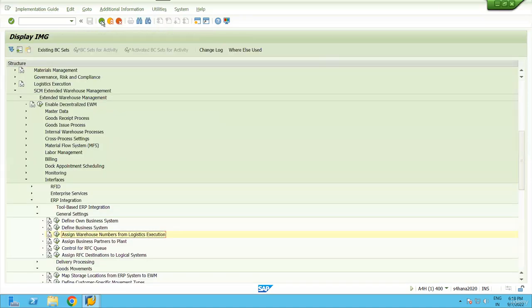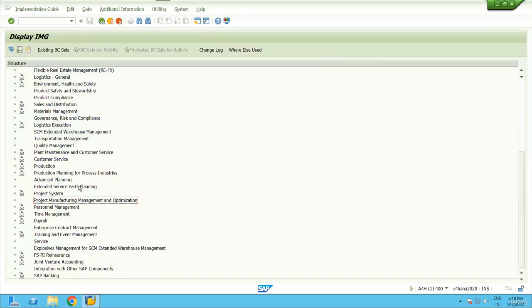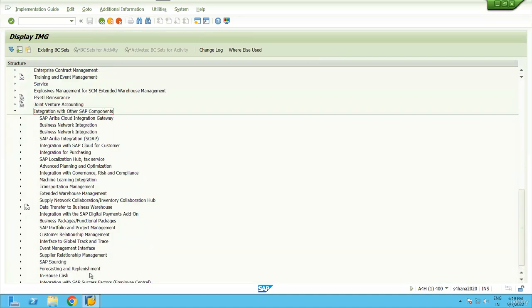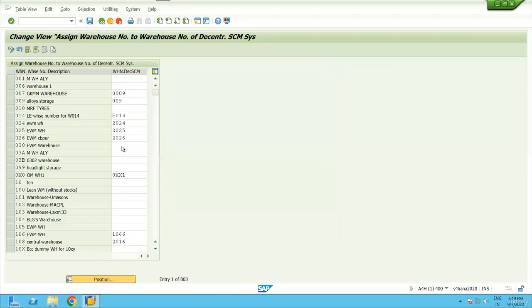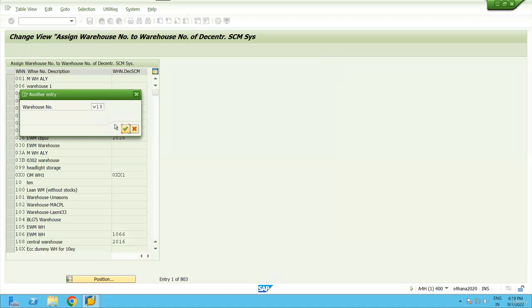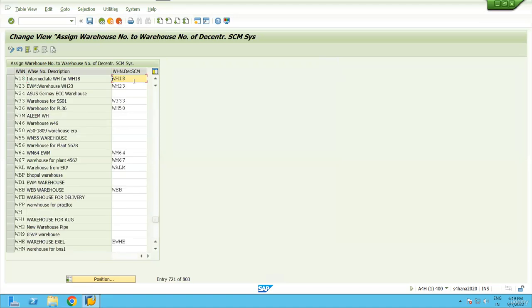So for that, I'll close this SEM EWM node, and here I'll go to integration with other SAP components, and under integration with other SAP components, we have another node called extended warehouse management. Under here, I'll tell the system that my intermediate warehouse number is assigned to EWM warehouse WH18.